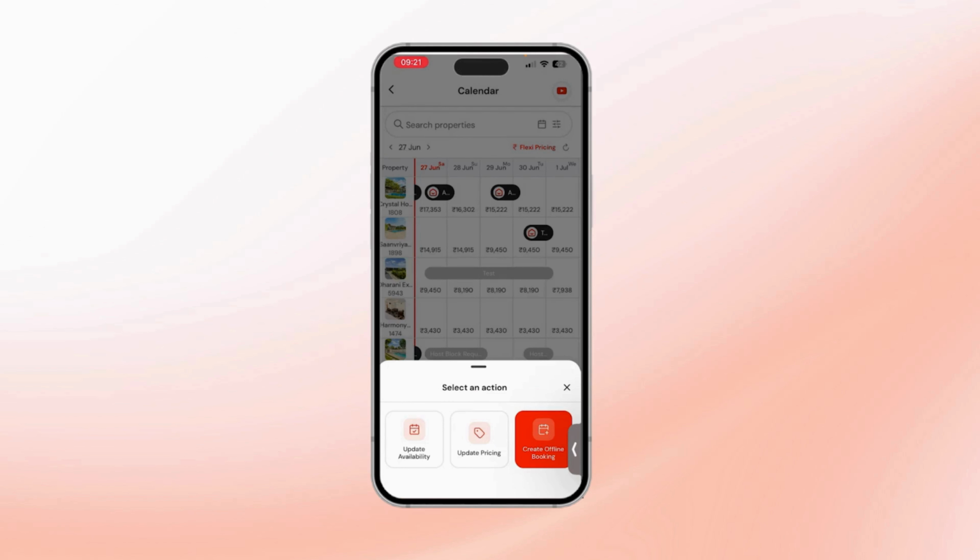Lastly, if you need to add any booking received through your offline source, like your phone calls or WhatsApp inquiries, you can simply click onto the required check-in date and create an offline booking for the same date. You can enter the guest details, save the booking, and it will instantly appear in your unified calendar and your reservations alongside all your other OTA reservations.